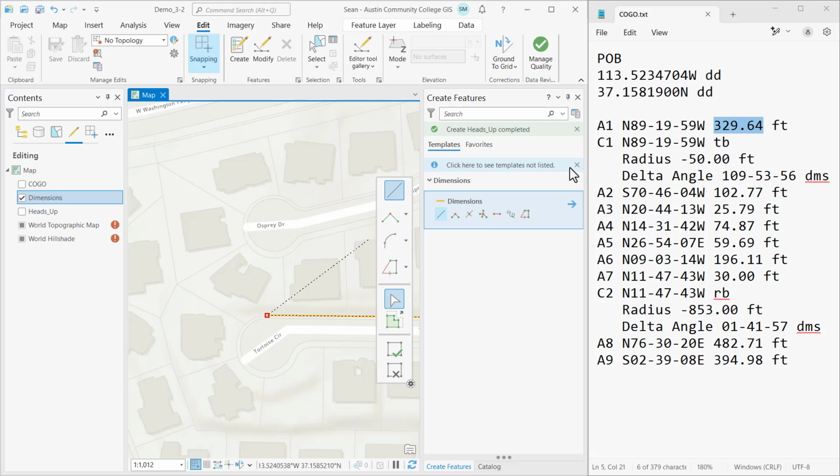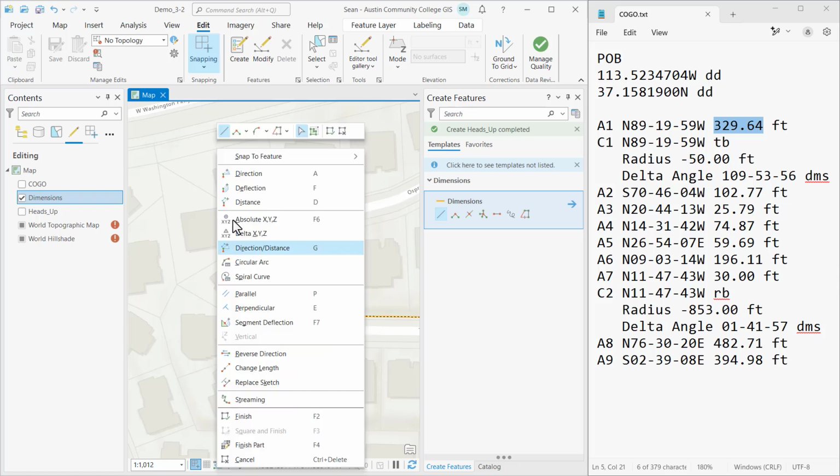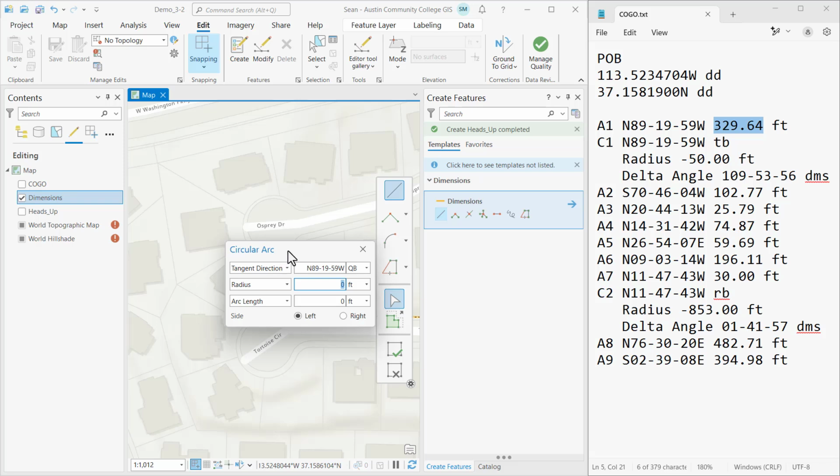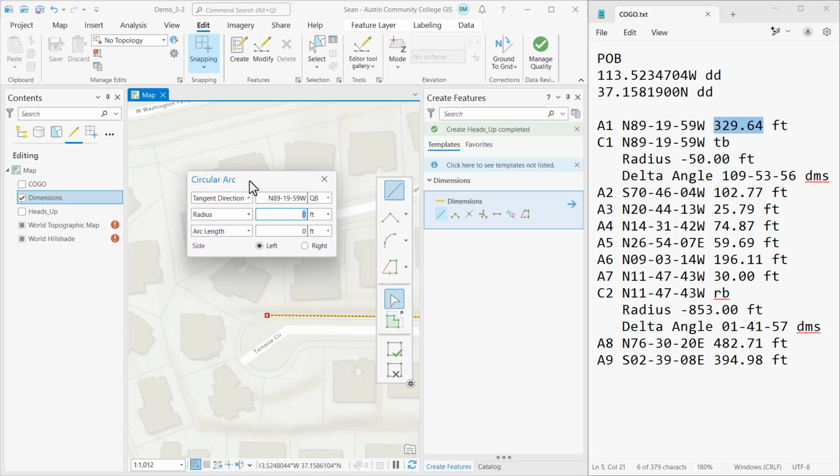Now we need to create our curve. And curve's a little bit more challenging in dimensions. I'm going to right click on the map again and select circular arc. And in the circular arc window, first I want to confirm the type of arc it is. This is a tangent bearing or tangent direction arc. And there is my direction, which is already entered into the tool because it's where I came from.